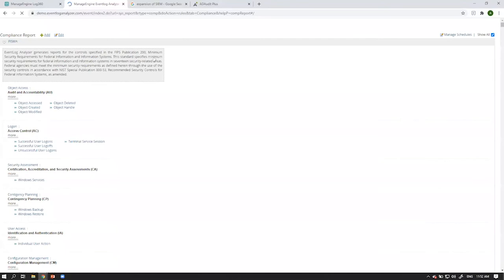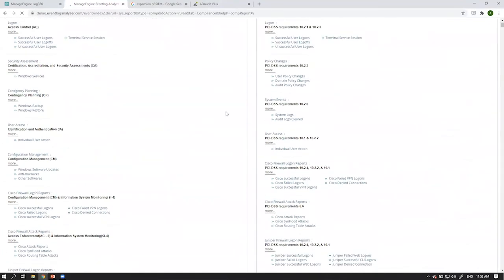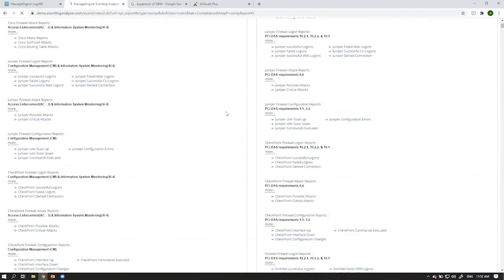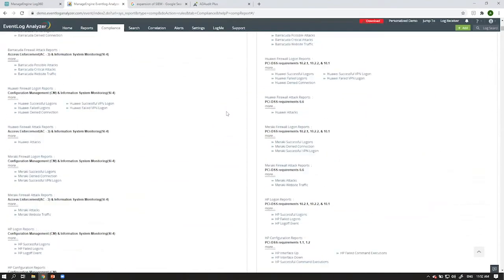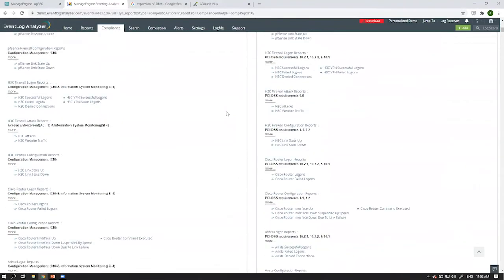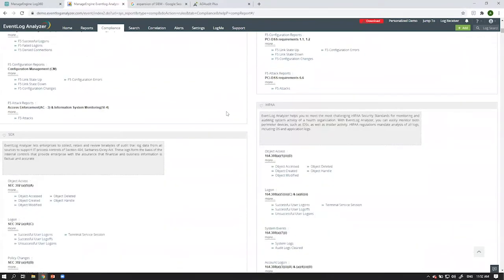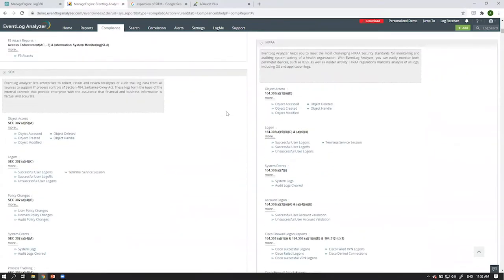Just waiting for the screen to come up. Here you go. So you can see that you have SOX, you have HIPAA, you have PCI DSS. Every compliance that is required is pretty much available right here. We have GDPR, ISO compliance. So all the reports that fall in the respective category are pretty much available.